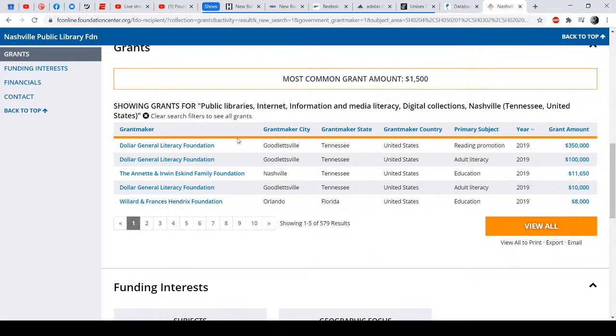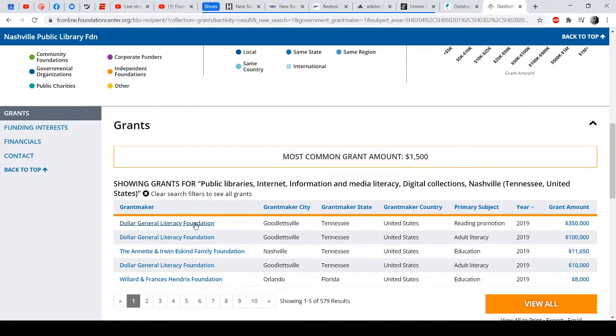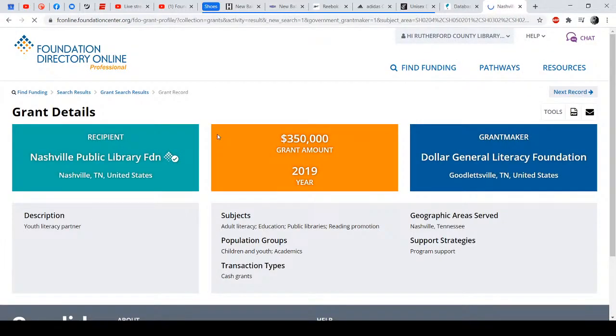And I could add their funders to my list of people to keep in my mind, right? For example, you'll notice that the Dollar General Literacy Foundation has given them money 3 times over the last year at least, just from what we're seeing here. So obviously, the Dollar General Literacy Foundation would be a great starting point for someone looking for grants at the Rutherford County Library System.